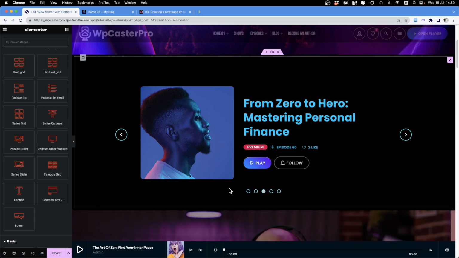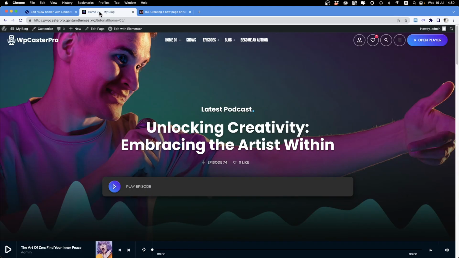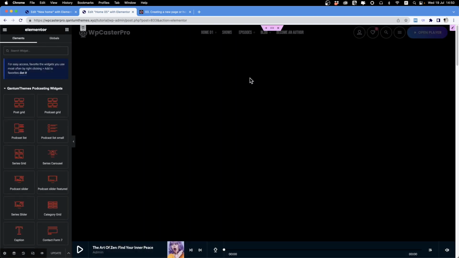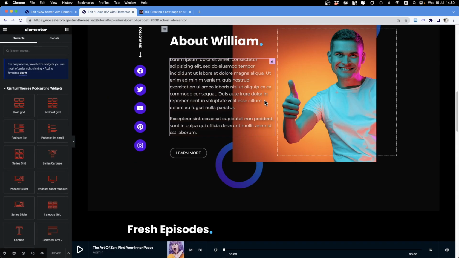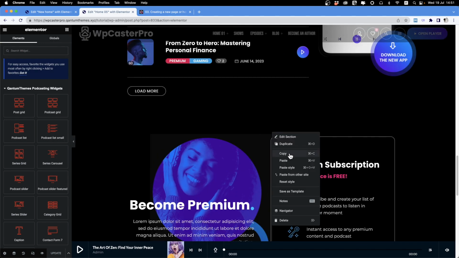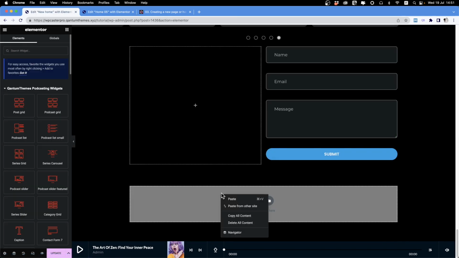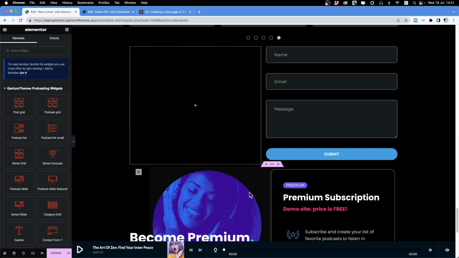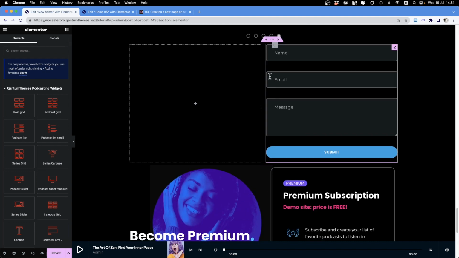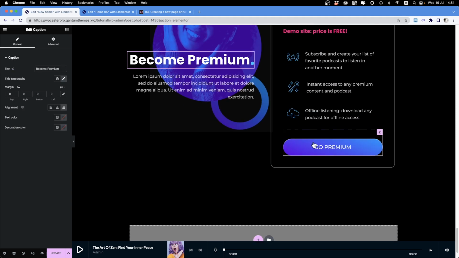If you want to copy some section that belongs to other demo homepage, that's pretty easy. Let's edit another homepage using Elementor. Find the section you like, right-click and copy the section. Now right-click and paste it. At this point, you can edit the content at your taste.